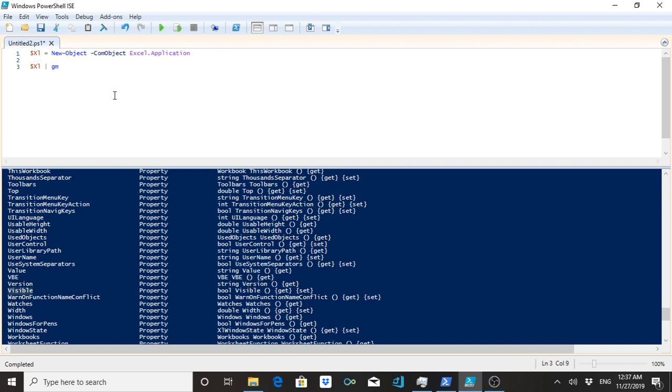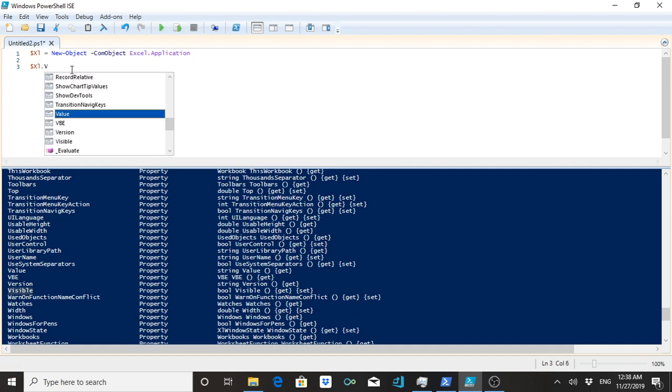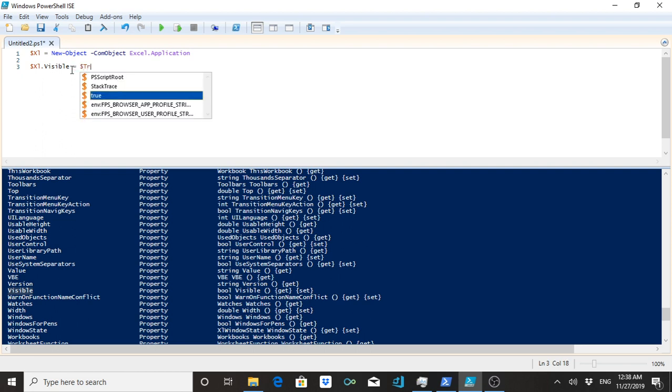If you do not use this property, it will be running in the background, and you will never come to know that it is running. It will be running in the background, but you will not be able to see it on your laptop screen. So in order to make it visible, I will be using this visible property, and I will be setting it to true.